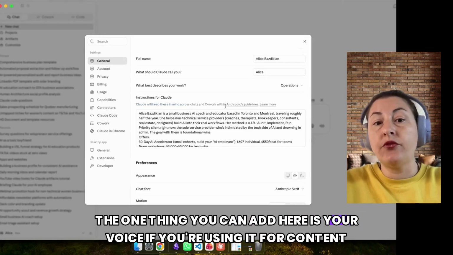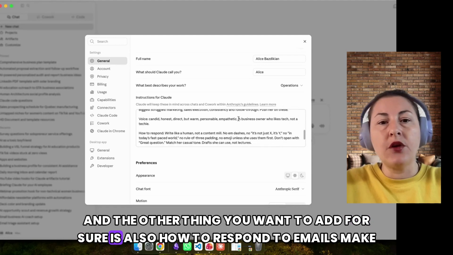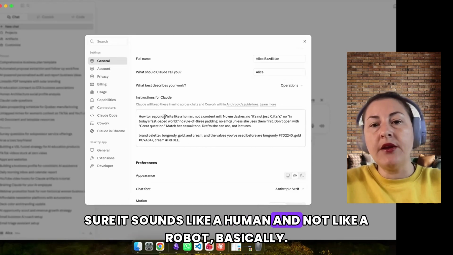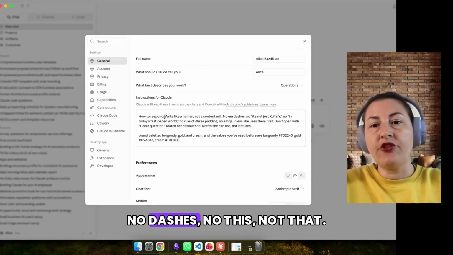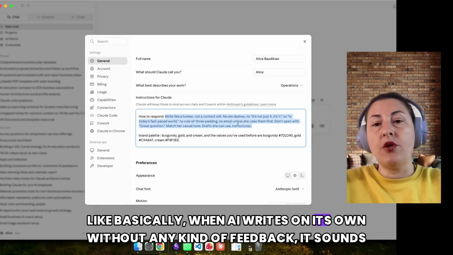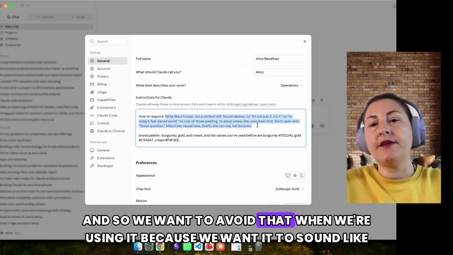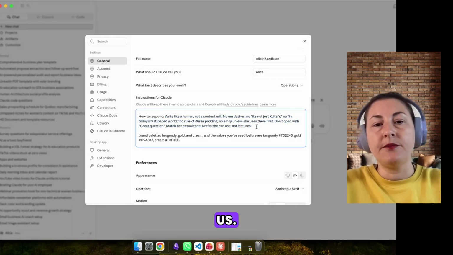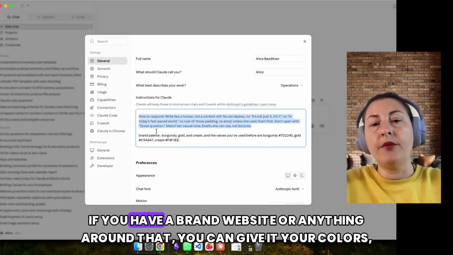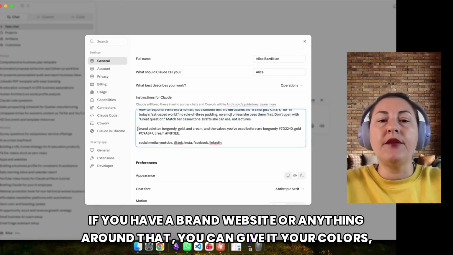The one thing you can add here is your voice if you're using it for content creation. And the other thing you want to add for sure is also how to respond to emails. Make sure it sounds like a human and not like a robot, basically. No M dashes, no this, not that. Like basically, when AI writes on its own without any kind of feedback, it sounds like a robot. And so we want to avoid that when we're using it because we want it to sound like us. So that's kind of like the basis. And then you also add your brand palette for your brand. If you have a brand website or anything around that, you can give it your colors.